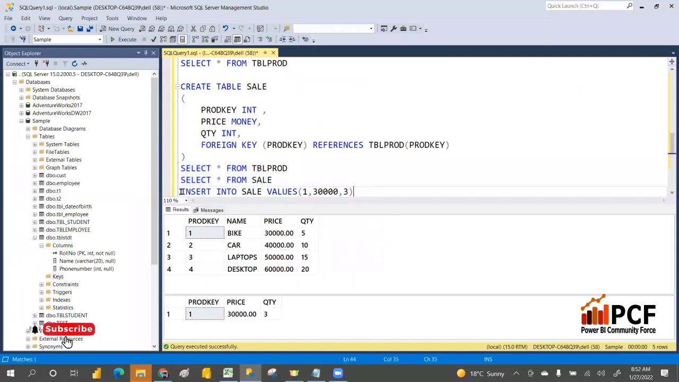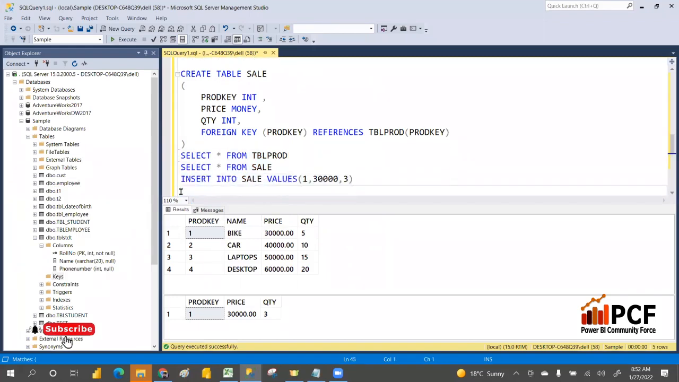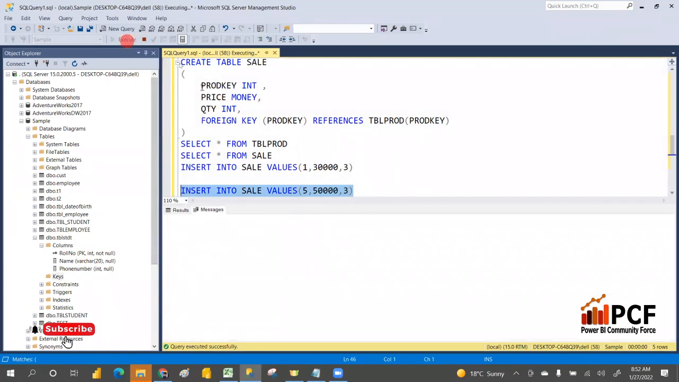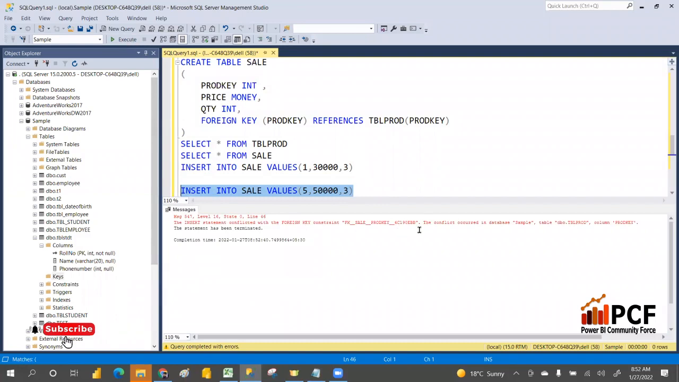Let me insert that record, guys. If I keep this product number 5, there is no product number 5 in the parent table, guys. Try to understand, then only it will insert, otherwise it will not. 50,000 you can keep, and the quantity also you can keep 3, no problem. But it will not take this time; it will give the foreign key violation. That means it will take the reference from the parent table, and only then will it insert the data.